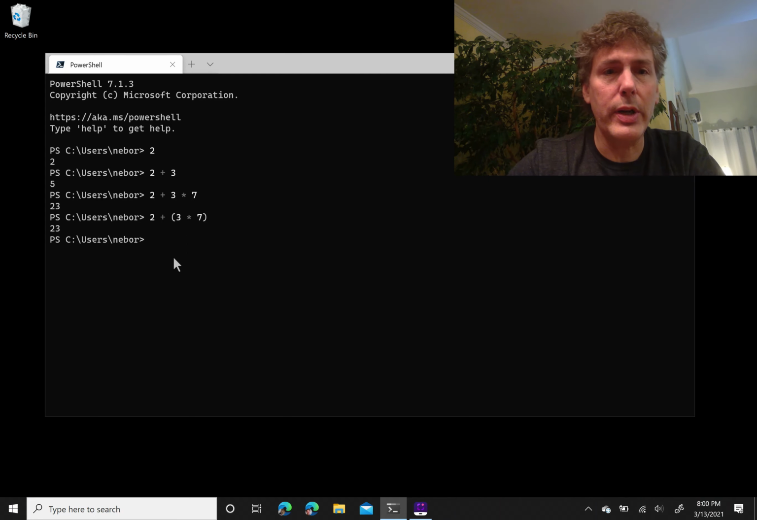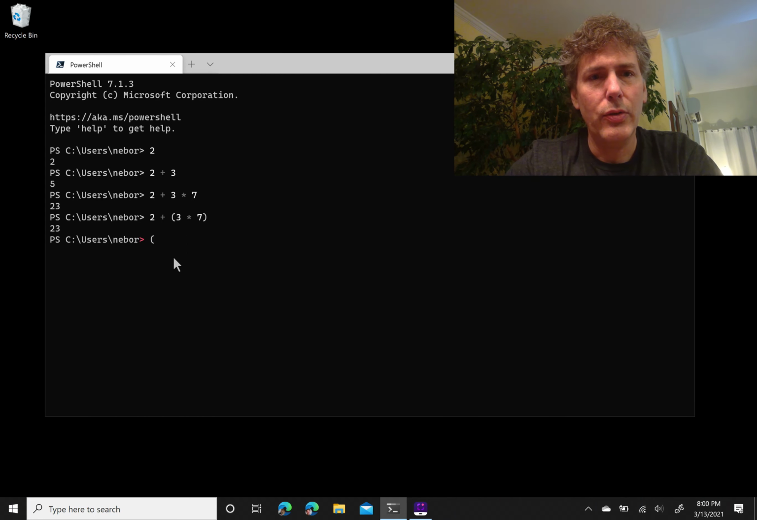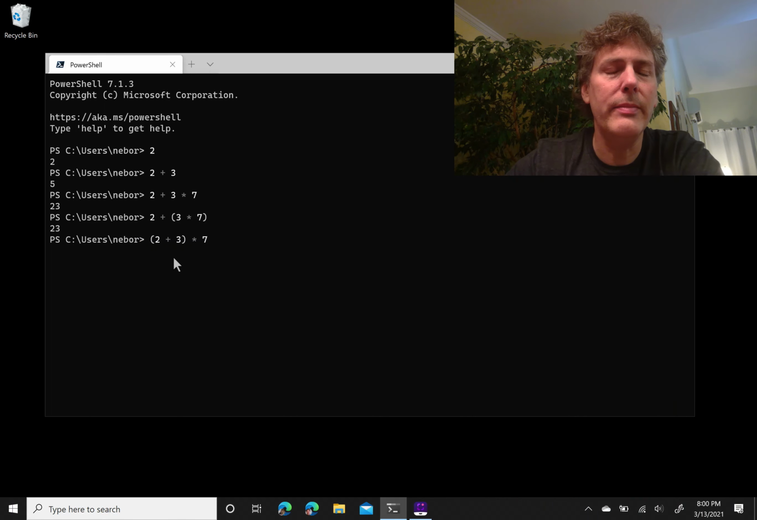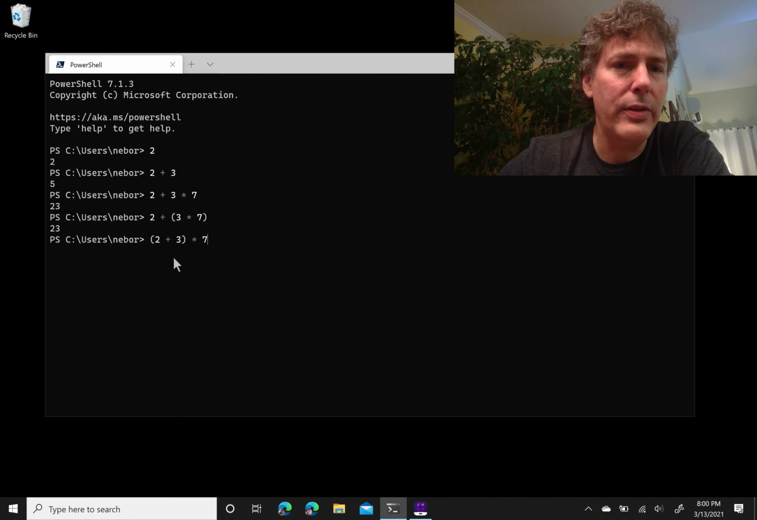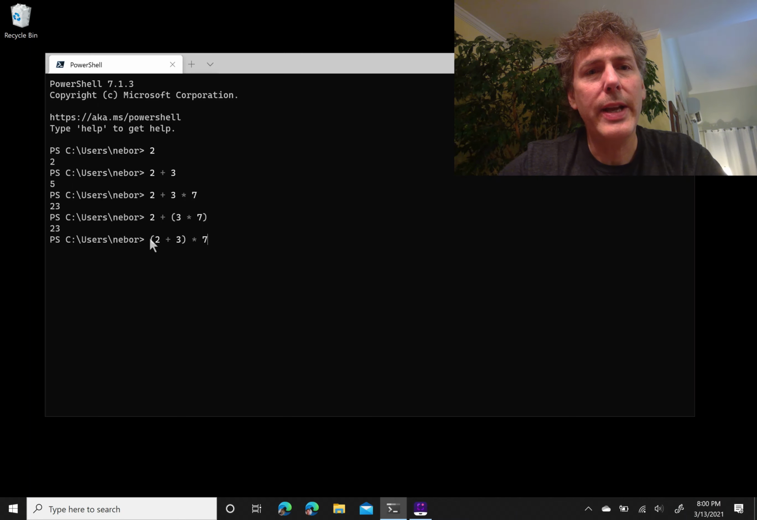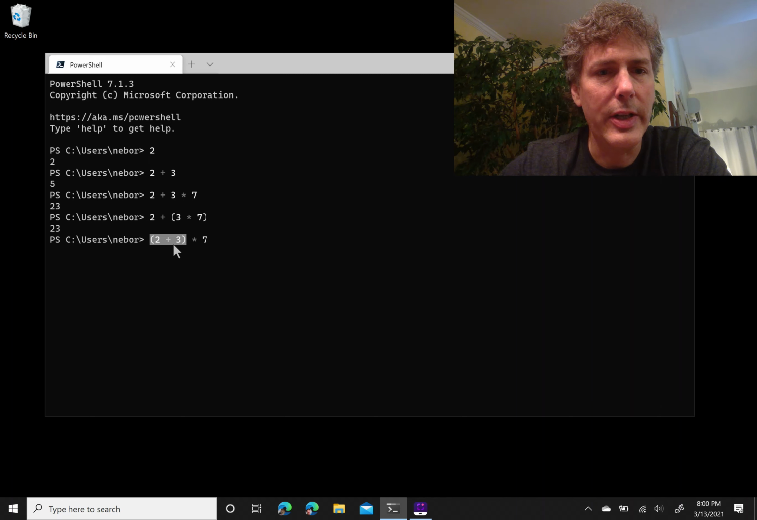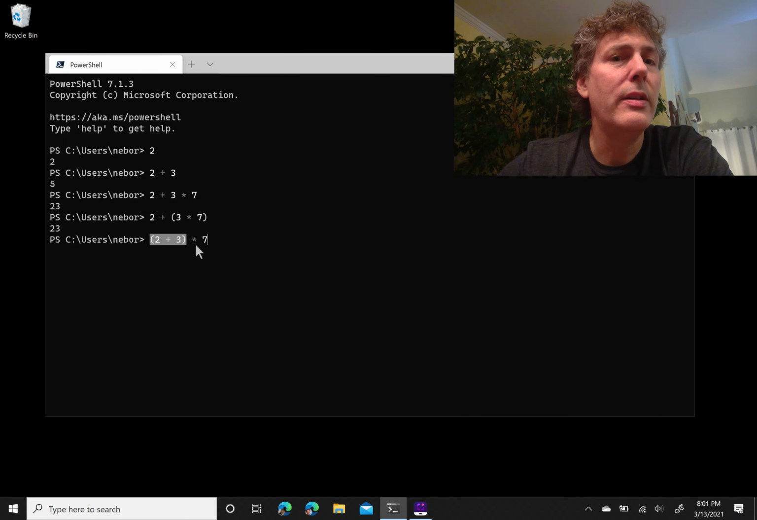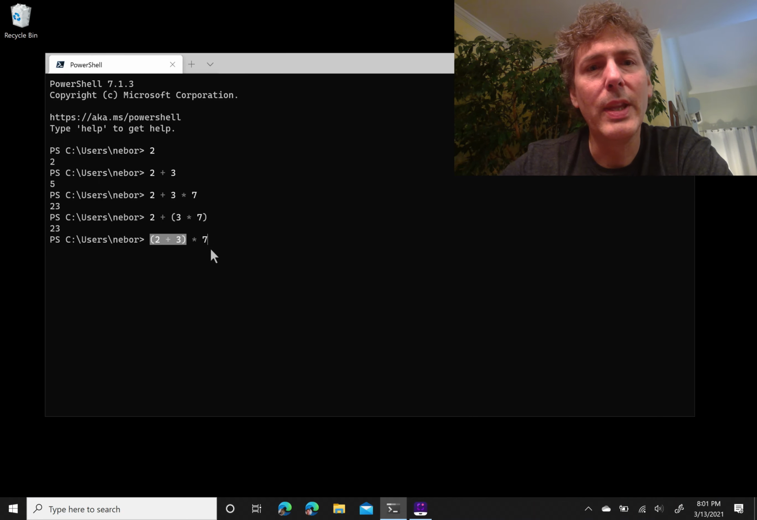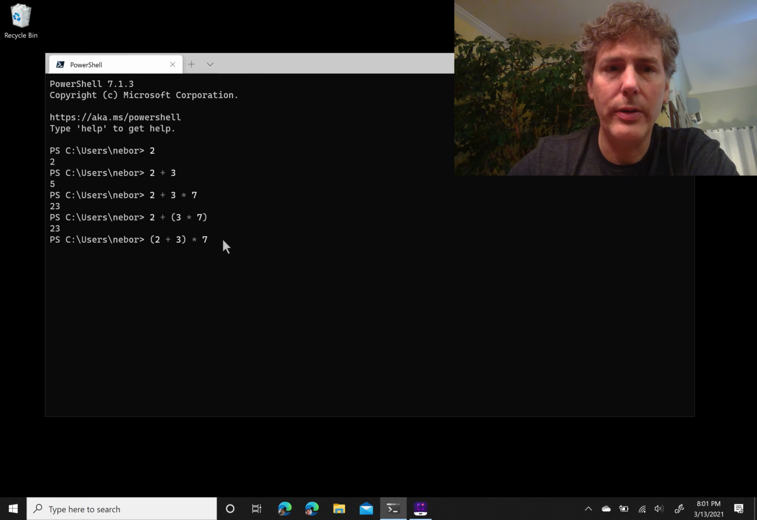We can also do it the other way around. We can override the normal precedence by saying (2 plus 3) times 7. This is, again, using parentheses for grouping. Now we're saying everything inside the parentheses should be treated as an expression. So we'll evaluate 2 plus 3, which gives us 5, and this whole thing becomes the left-hand side of the times operator. So we multiply 5 times 7, and that will give us 35.